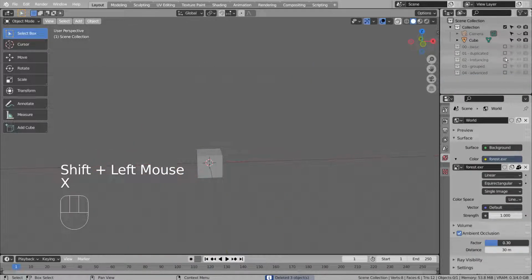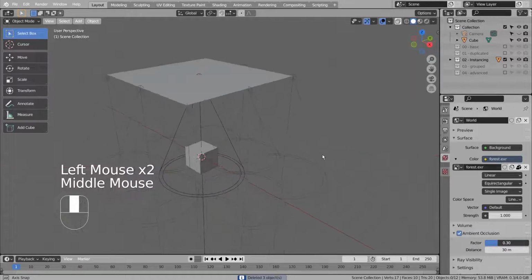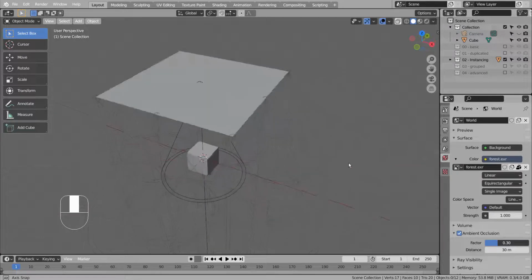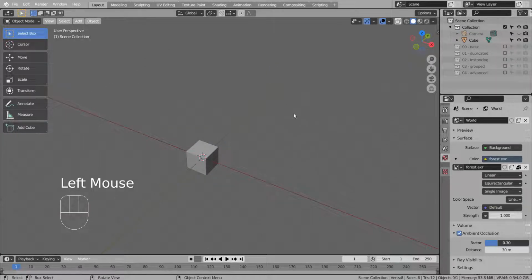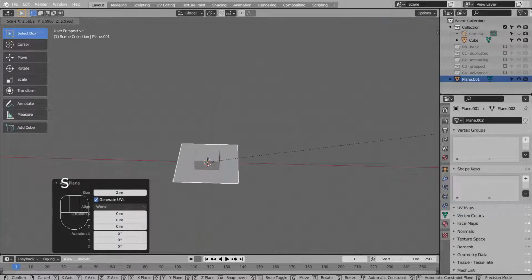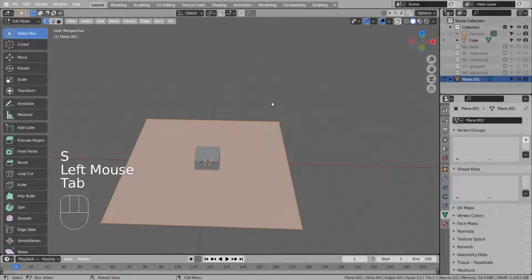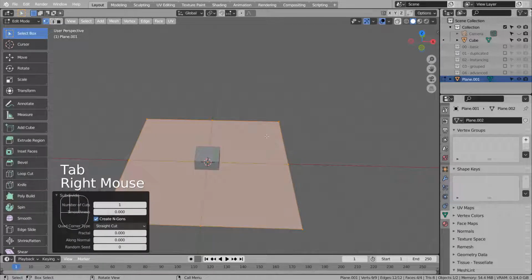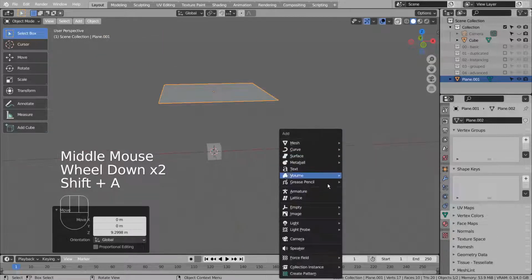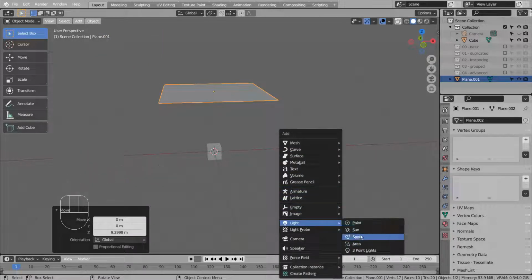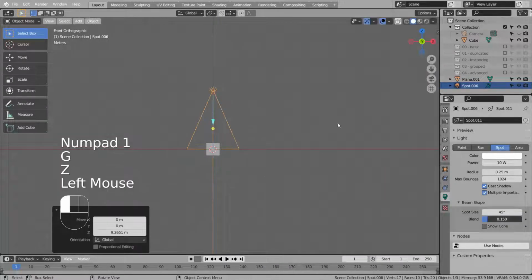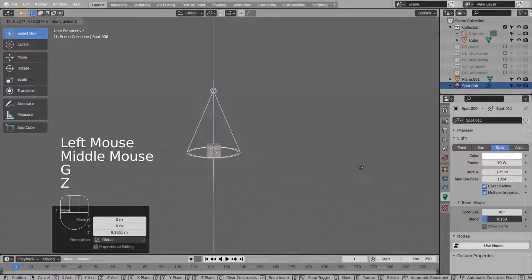The third method is instancing. Let's create a plane. Go to Edit mode, right-click and type S to subdivide it. G and Z to move on the Z axis. Please move the spotlight upward, so the light is placed below the plane.